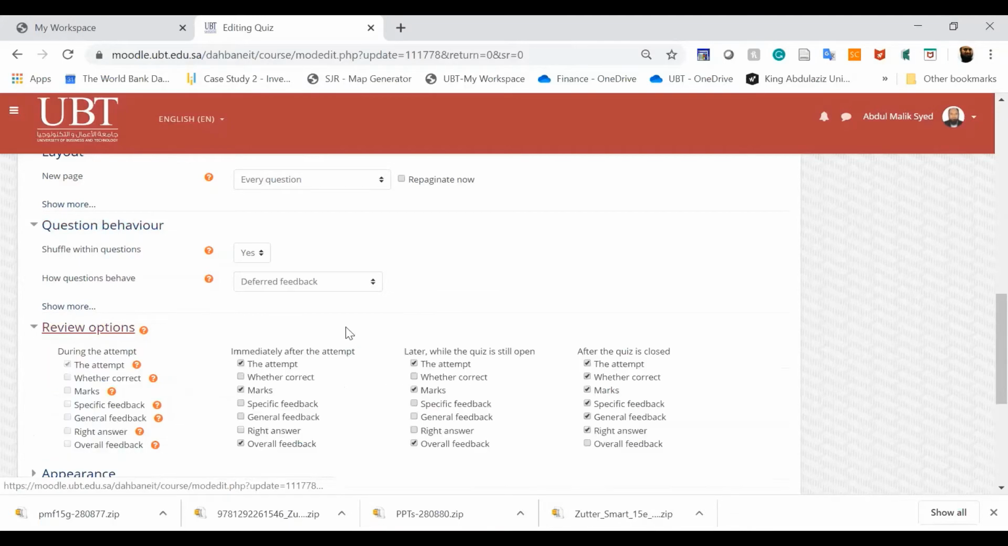And then in the review options, you can click something like this immediately after the attempt. Marks, you want to show them the marks. You don't want them to know whether it is correct or wrong, and you will not highlight the right answer. Or maybe because we are giving 2 chances, we don't want to highlight which one is correct or wrong. So once the quiz is finished, then we want to show them which one is correct, whether that one is right or wrong, and what is the right answer. Okay. Simply they may get an overall feedback.